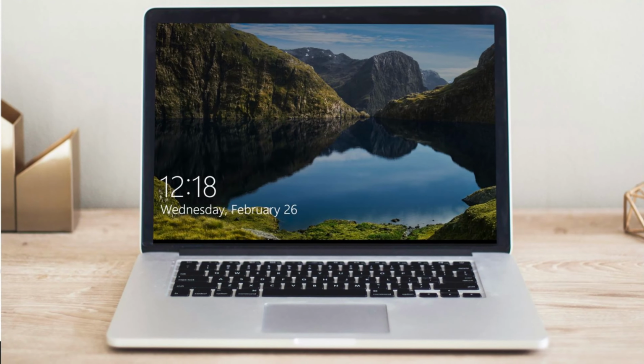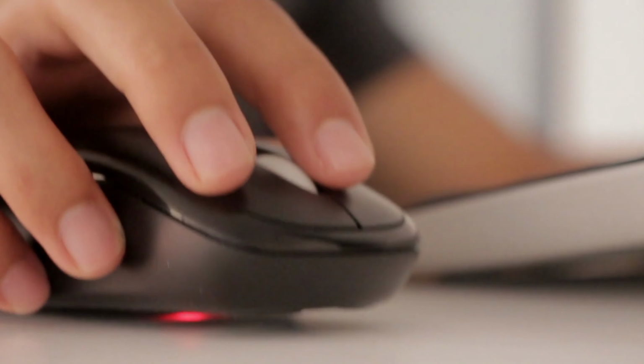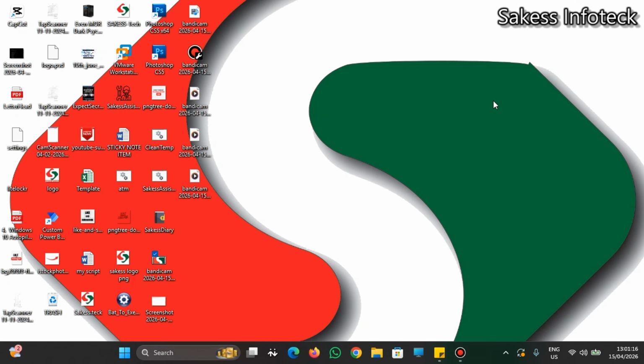Imagine your PC locking instantly when someone touches your mouse. In this video, I'll show you exactly how to set up this crazy Windows trick.